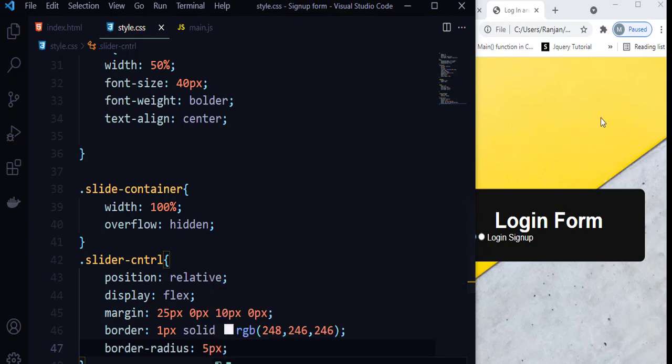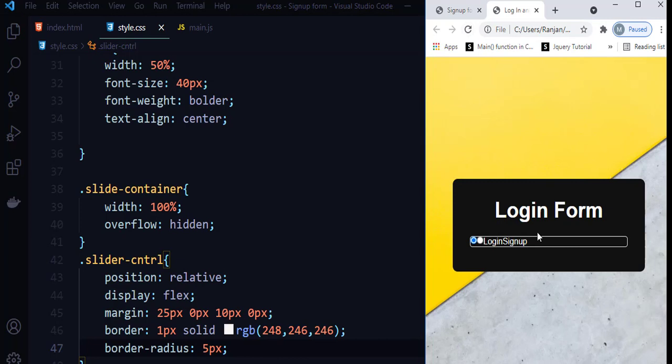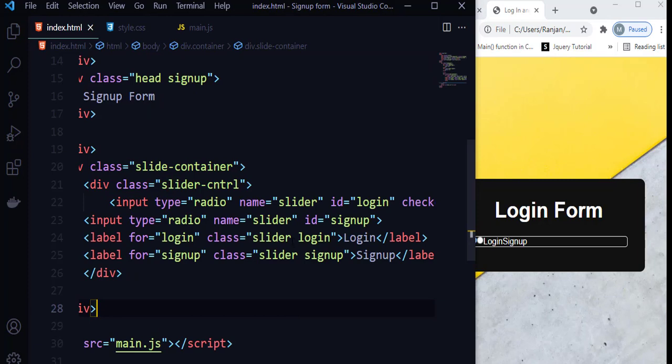Let me save and refresh so that you would see what will happen. So this slider control is going to take the control on this sliding tab. We have managed to create this one. So all I need to do is I have to create this other class here. I'm going to target this class name called slider.